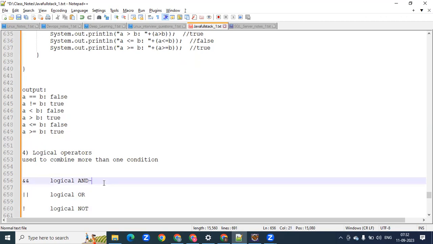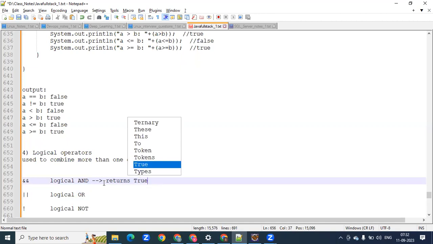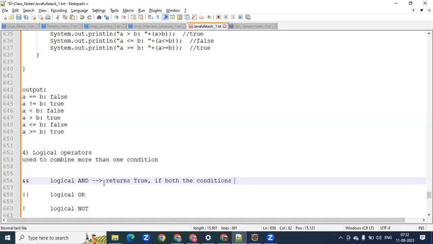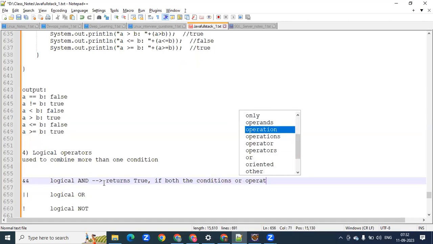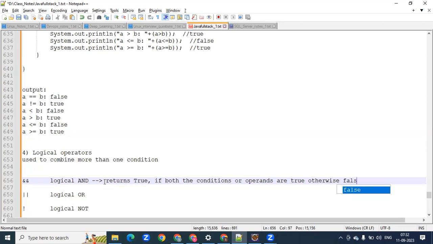Logical and returns true if both the conditions or operands are true, otherwise false. If both the conditions are true, the result will be true; otherwise the result of the logical AND will be false.